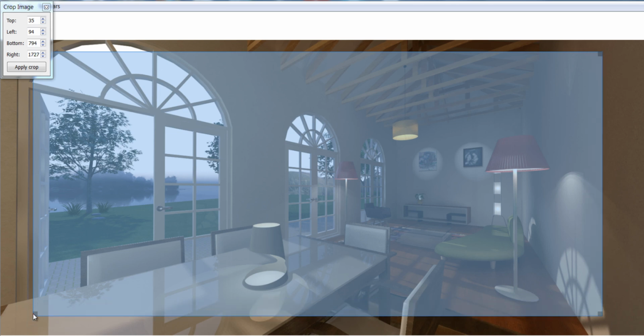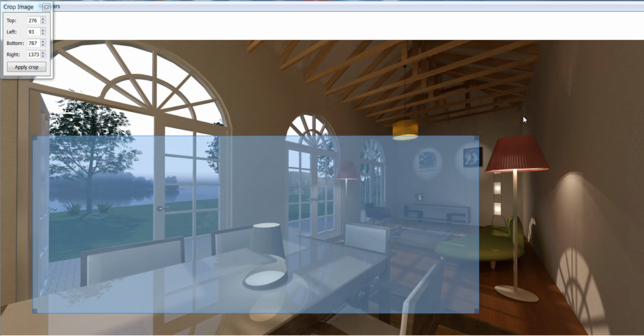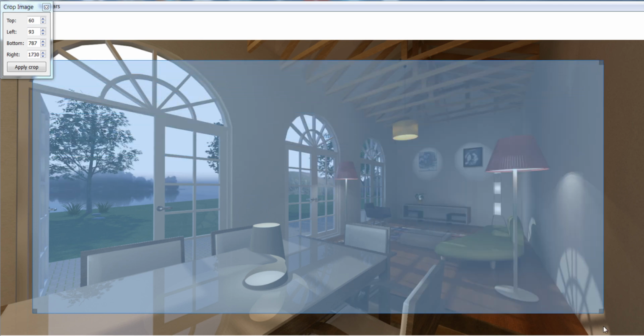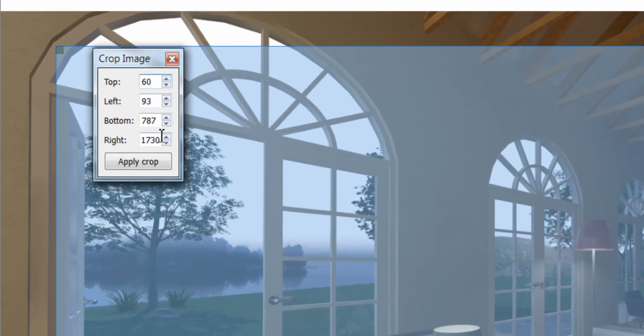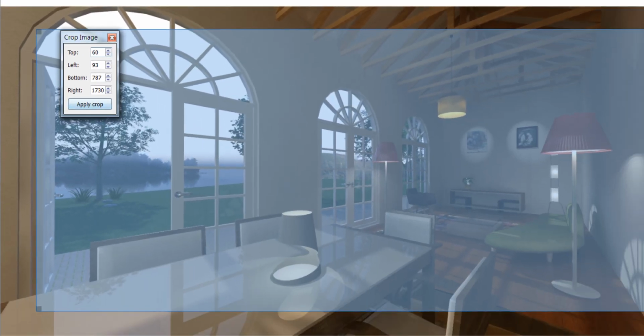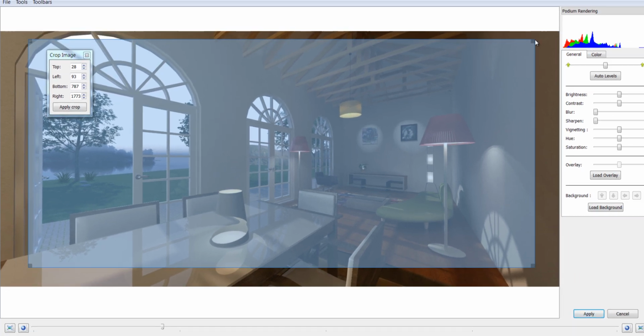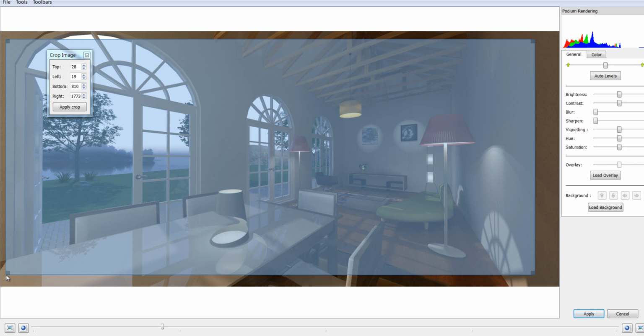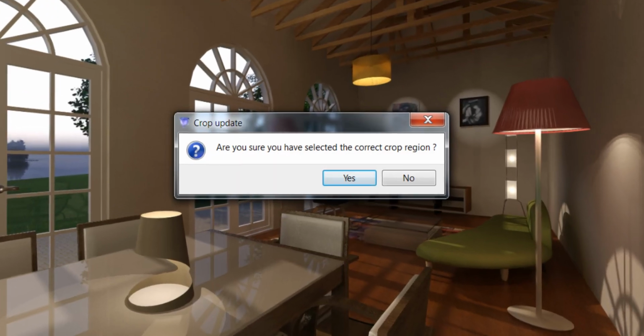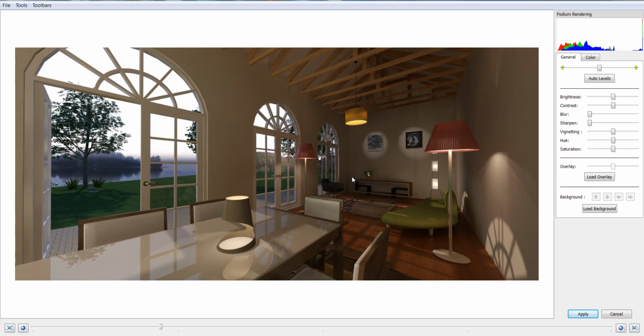But as you can see, I can zoom in areas, move the corners to resize the crop area, even put in actual resolution size. And when I'm ready, I can click on the Apply Crop. You'll be asked if you're sure. And then once you're done, the crop is applied.